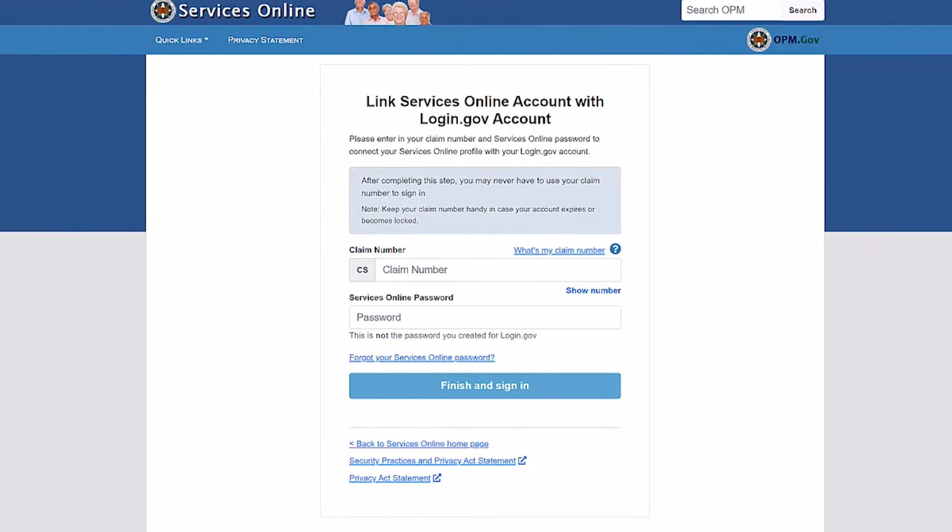This will bring you to the Services Online linking page, where you can request a new single-use code to reconnect your Services Online and Login.gov accounts. To complete this step, you will need your 9-digit retirement claim number. Enter your retirement claim number into the first empty field. If you want to make the claim number visible as you type, activate the Show Number option on the top right corner of the claim number field.